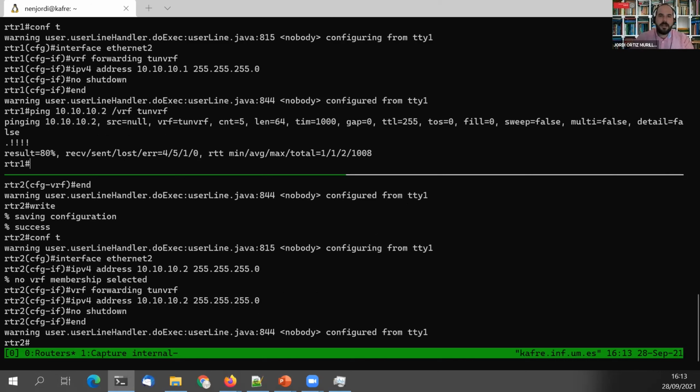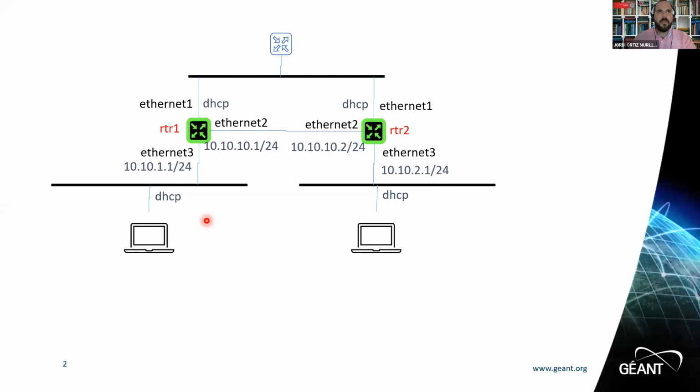So now we were trying to create two networks so that our hosts have some kind of connectivity, because if not, they are completely useless. So we are going to configure Ethernet 3. If you remember, we had this. So in Ethernet 3, we are going to define this network here, and we are going to set up dhcp.